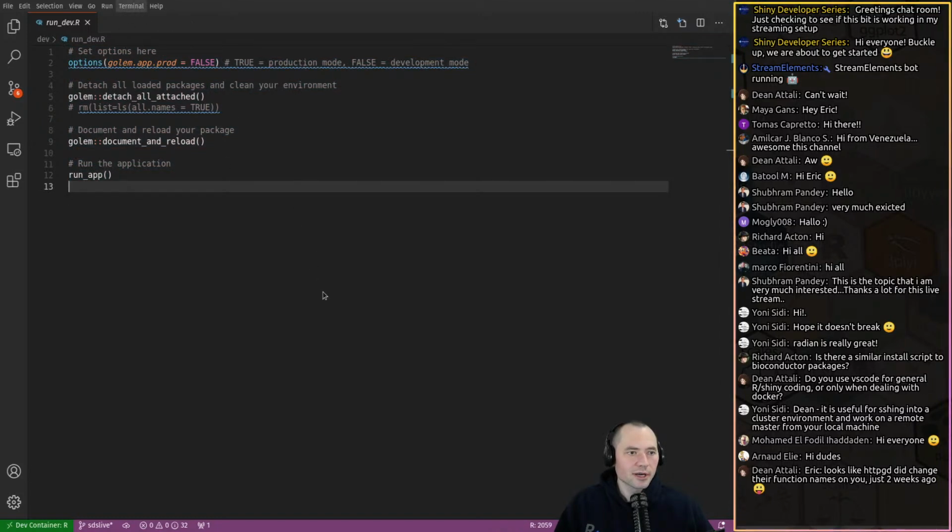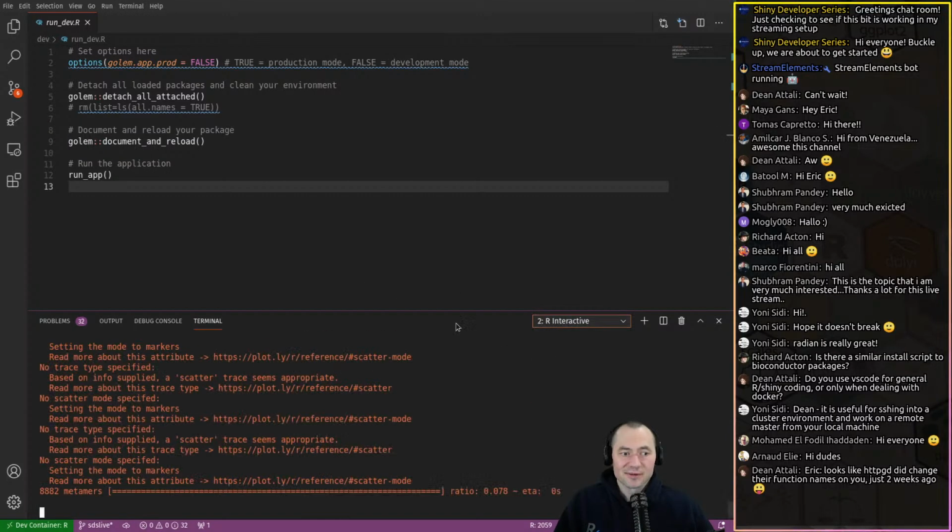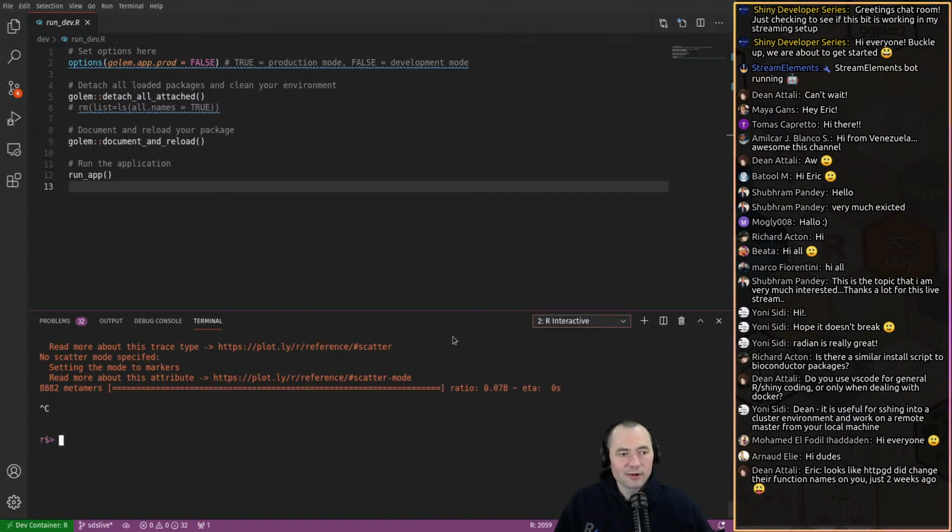Now here's the thing. I don't know how to get the terminal back. Maybe if I do a new terminal, just brute force it. Okay, we're back. See, I'm still learning the ropes here, but it did work. So we have proven that VS Code can work very nicely with a typical Shiny app.